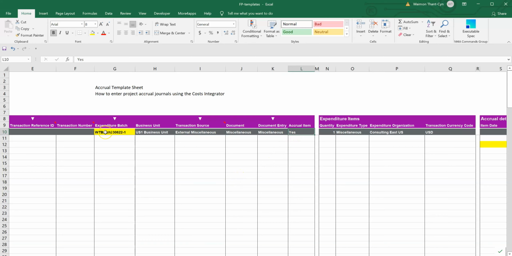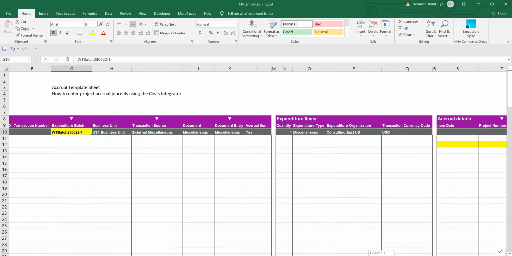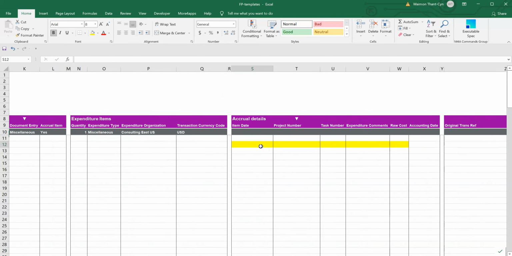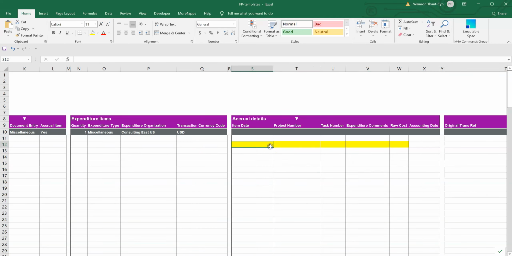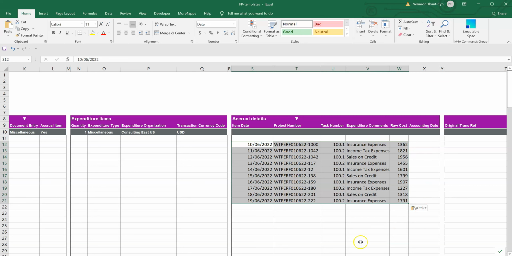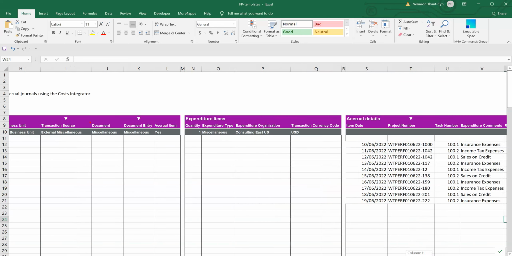I need to enter a batch name and accrual details that I want loaded into Oracle. You can copy the accrual details from another source and paste it into our accrual template. And now we're ready to upload the accrual journals to Oracle.